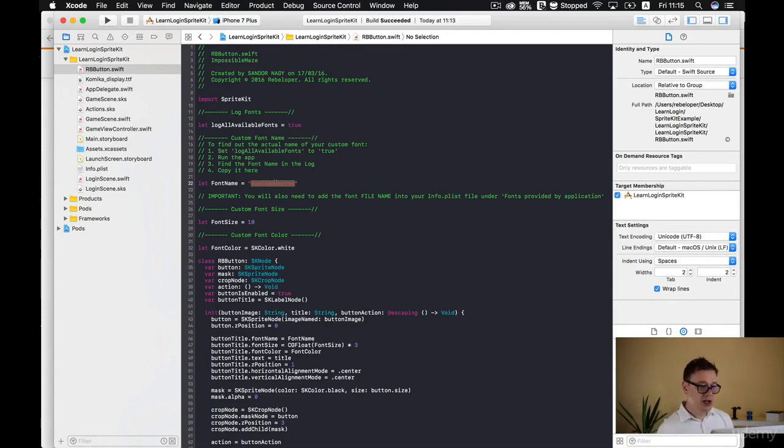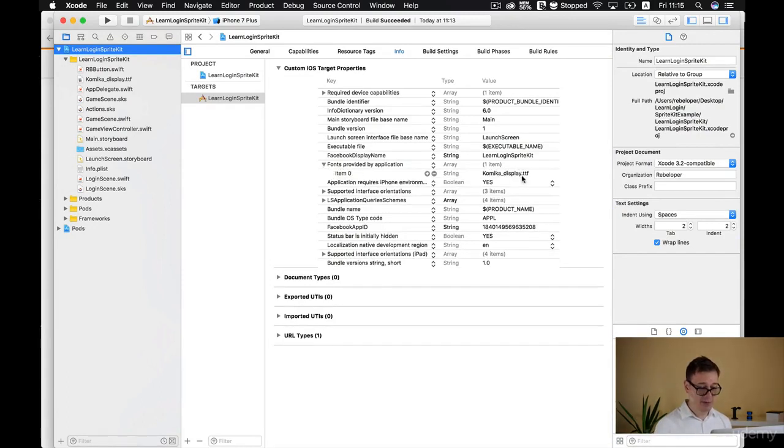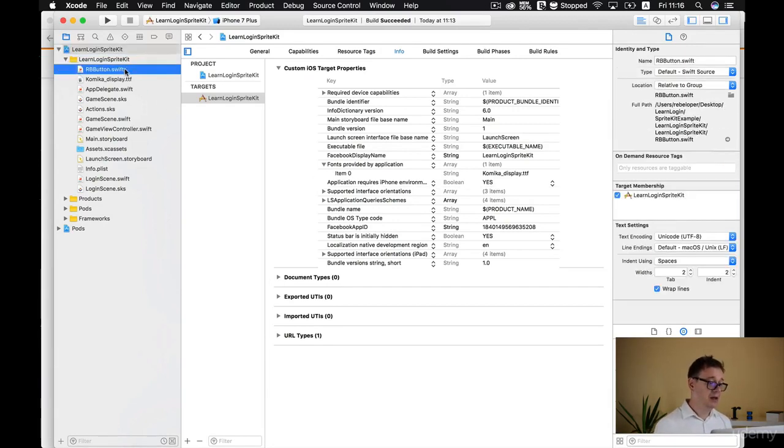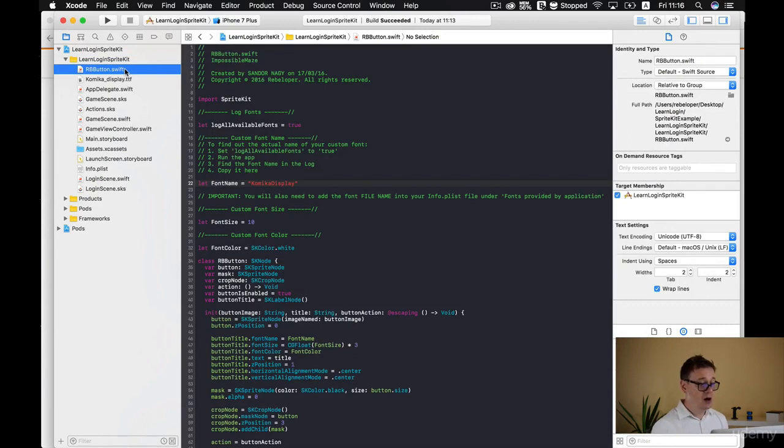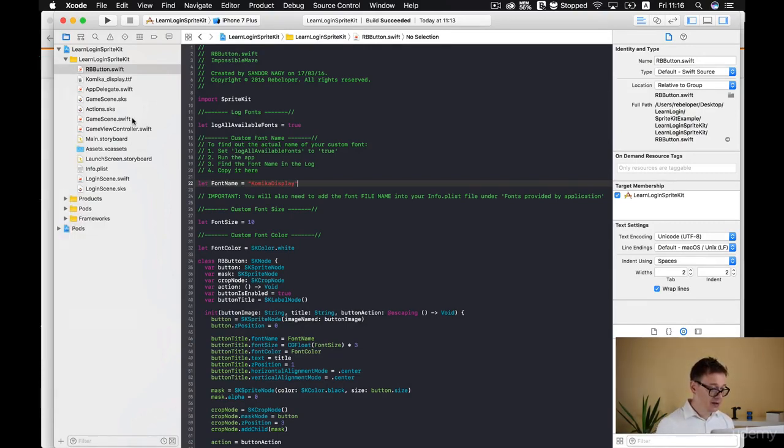But what if you want to change your font? You don't want to use comical display. Well, I'm going to show you how to do that. First up, you need to drag and drop your own font, then add it as a new font provided by application here with the TTF extension. Next up, we need to let RB button know what the font name is. But what is it? Because you see it's a little bit different. So we need to search the logs for that, and we are going to do that like so.